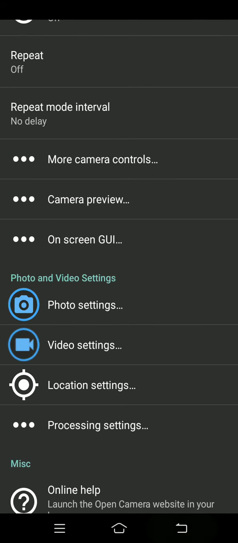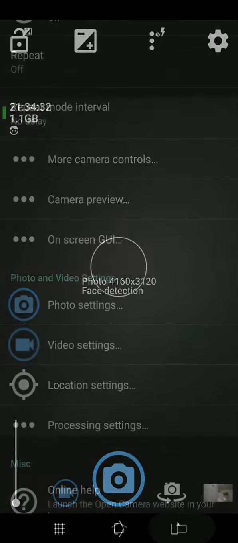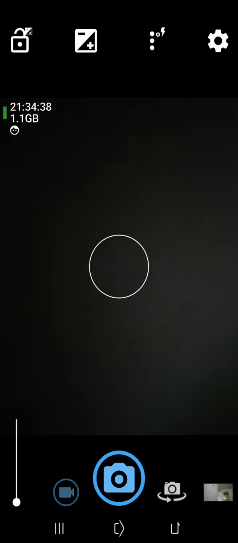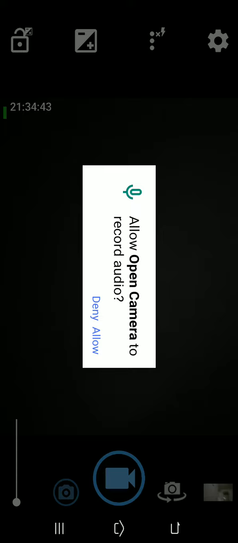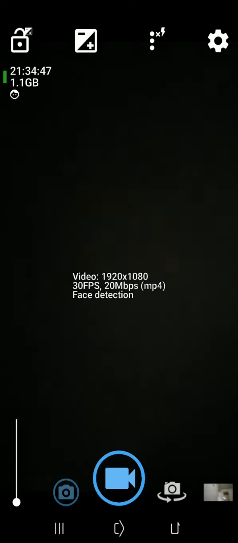Go back and plug in your external mic and record some clips. Click on this is video option. Okay, allow. Now record some video clips and check it.